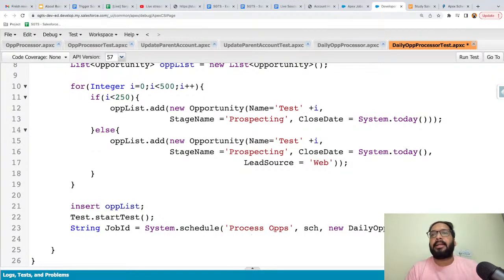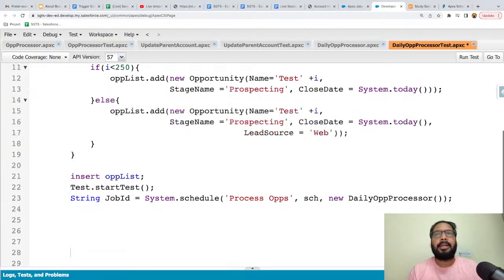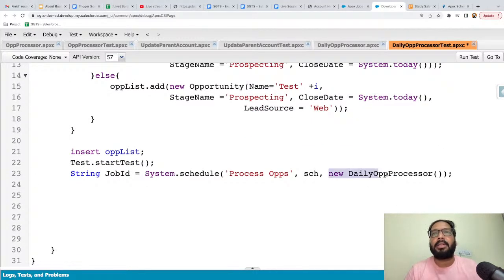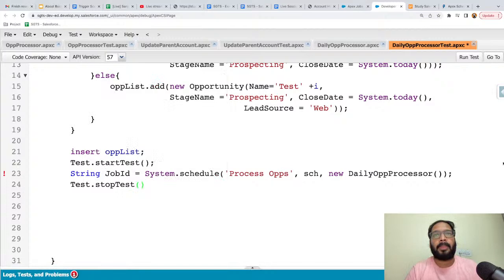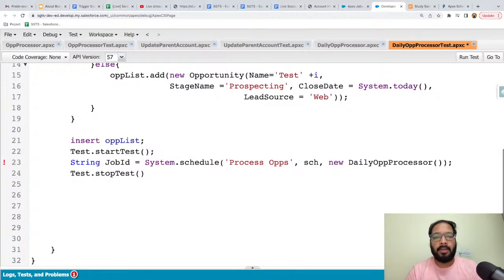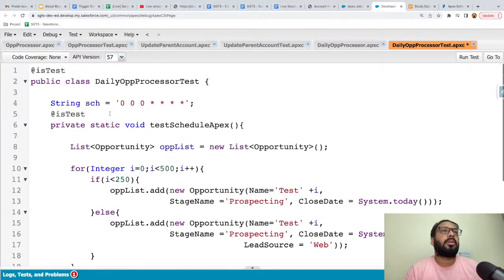So here I'm directly passing the new instance like this. Also, you can create it on a different line and then use it. That will also work. So this way, what we did, we just created the data. Then after creation of data, we created the cron expression.